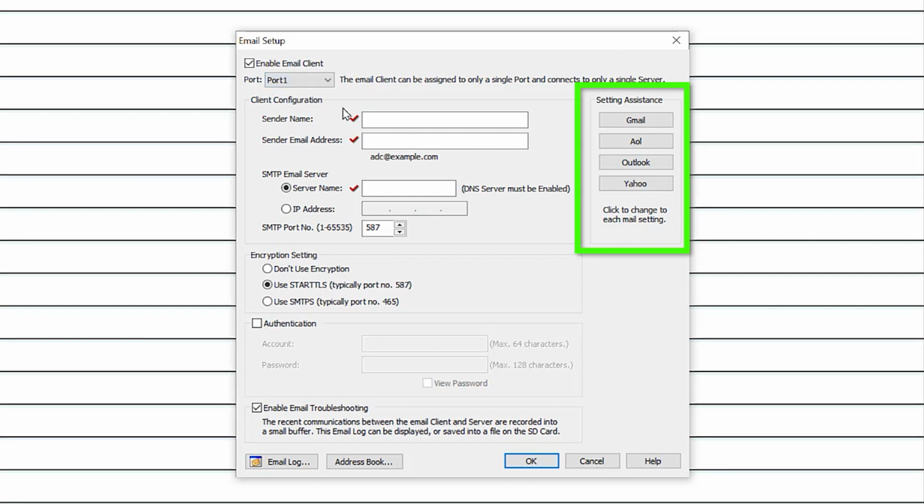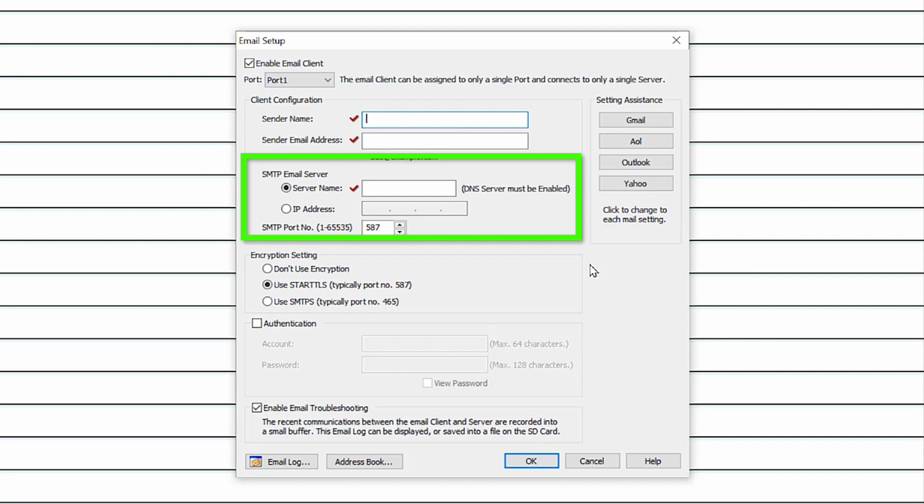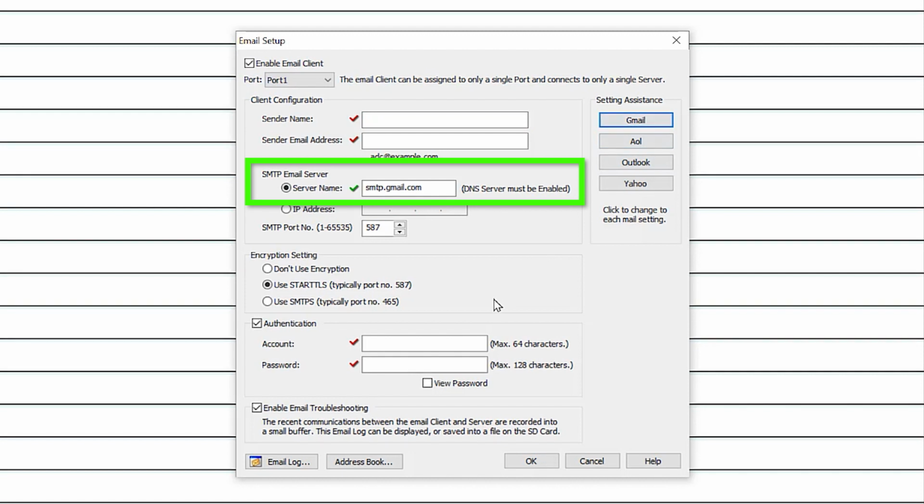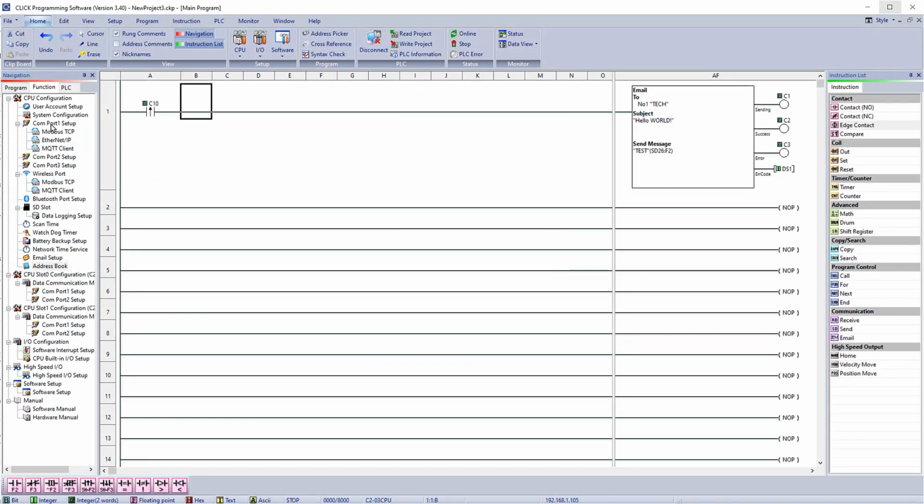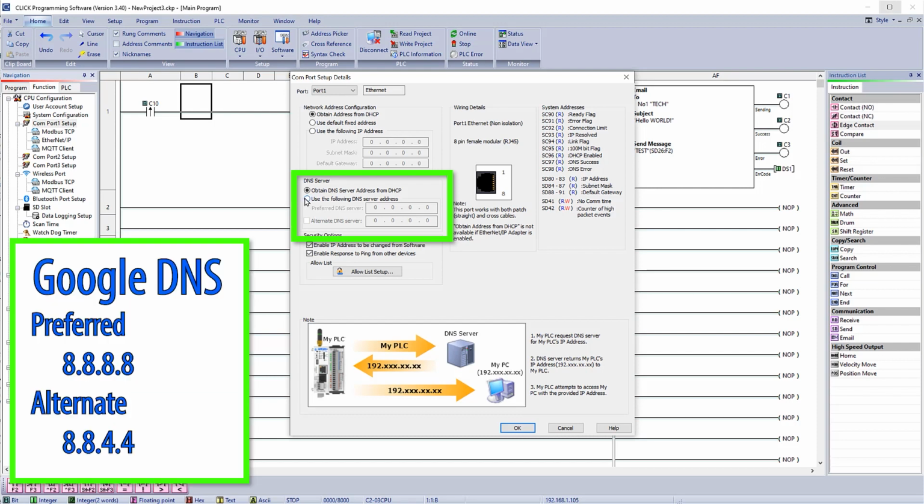If you're using one of these web-based email servers, it'll fill out the important server information with these settings for you. Since the server name is used instead of an IP address, you will need to set up DNS for this to function correctly. This is done under the port configuration. I typically just use the Google DNS server.